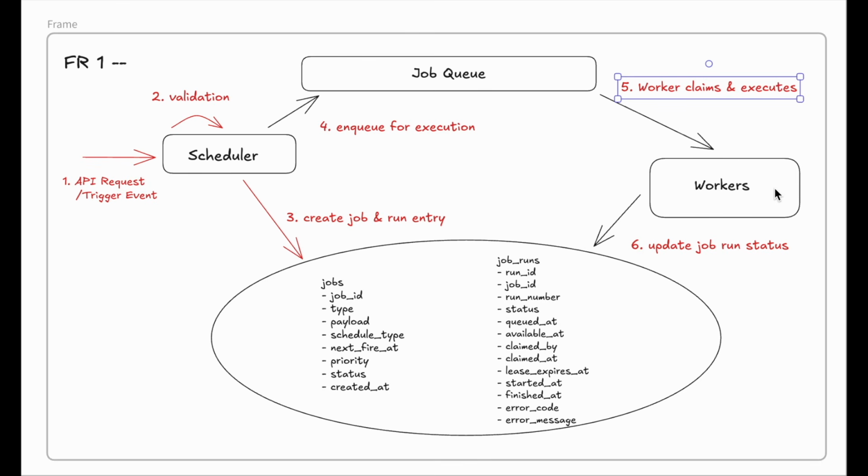Step 5. Worker claims and executes. Let's say a single worker at a time, and the worker pulls the job from the queue. Before running it, the worker must secure a lease, which is a time-bounded exclusive lock, so no other worker can execute the same job at the same time. Once the lease is held, the worker transitions the job from queued to running status and then begins the execution. We will go back to talk more about the lease shortly after the whole process.